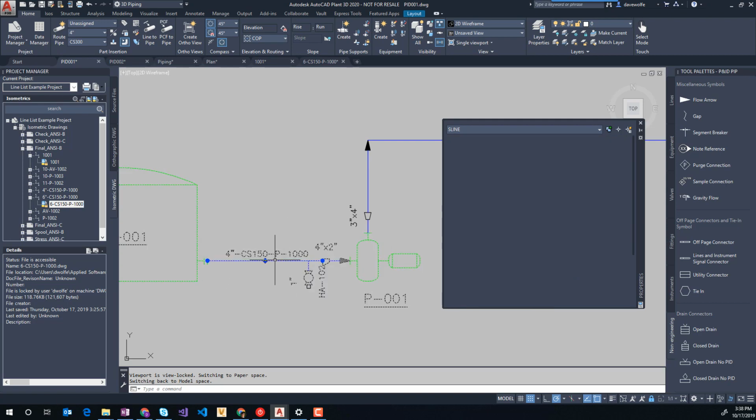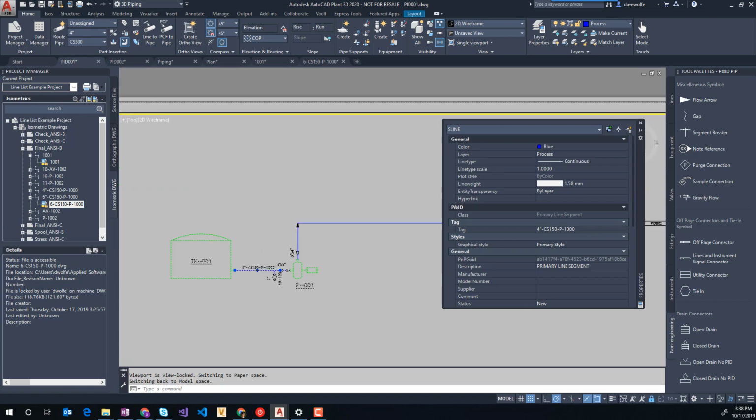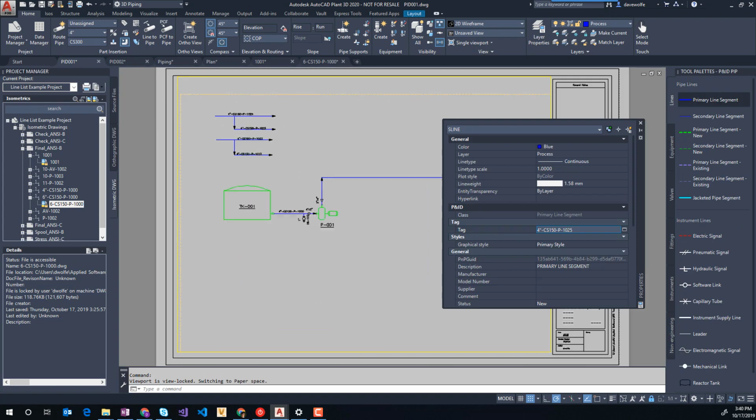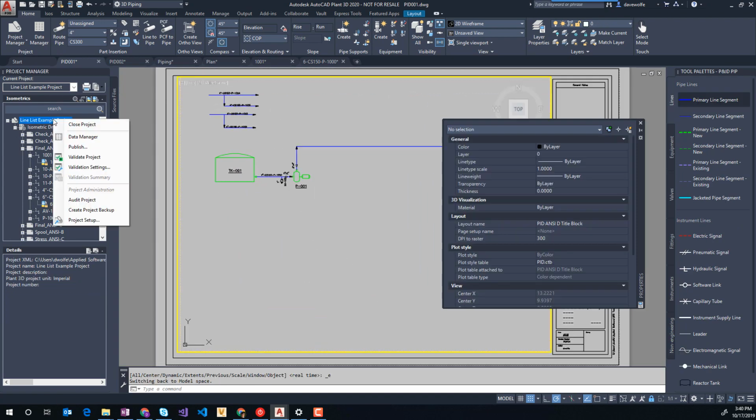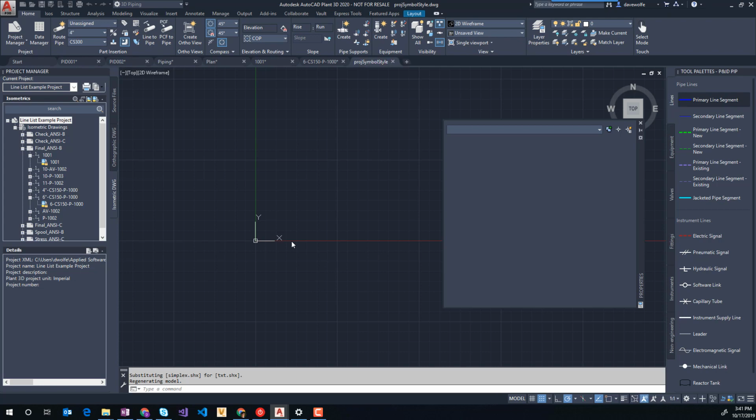So I have one line group. You can see it if you select it. You can see everything is highlighted. That's all in one group. Let's take a look at project setup and see how that is set up for us regarding our line segment tags. And then also we'll look at our pipeline group tags.